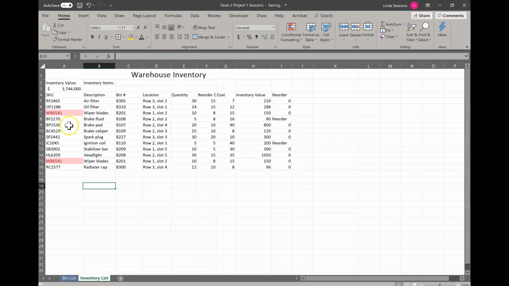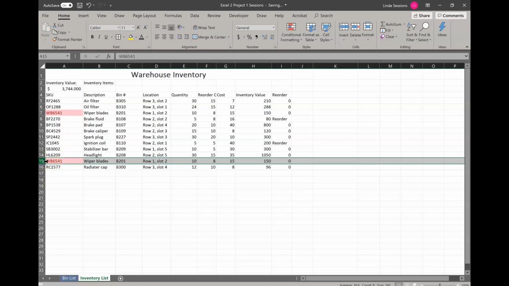And you can see we have two. So we're going to take this bottom one, and we're going to right click on it, and we're going to delete that row. Make sure you click on the number and right click on the number to select the row. Otherwise you're just going to delete the one cell.